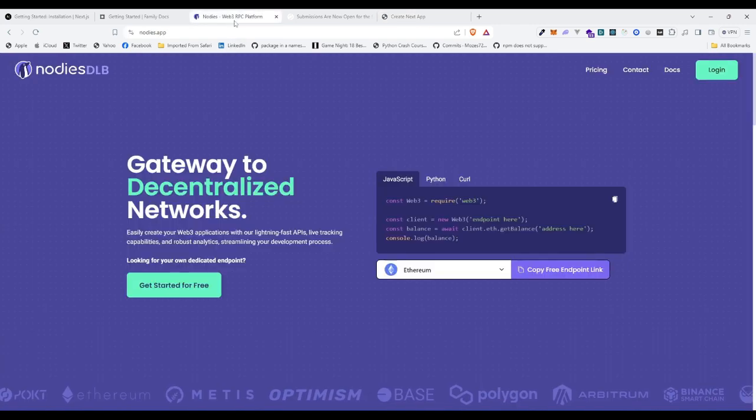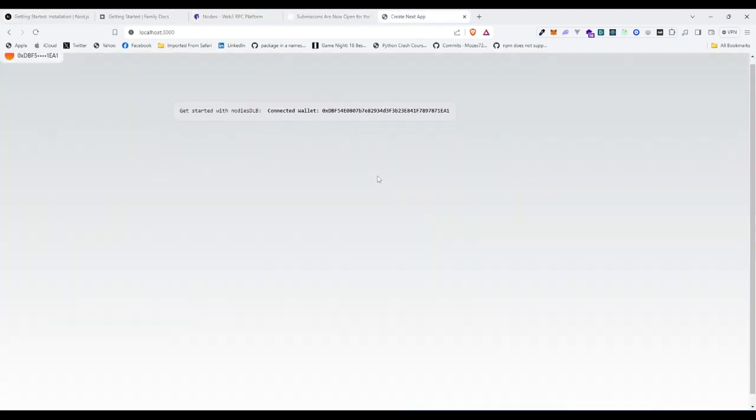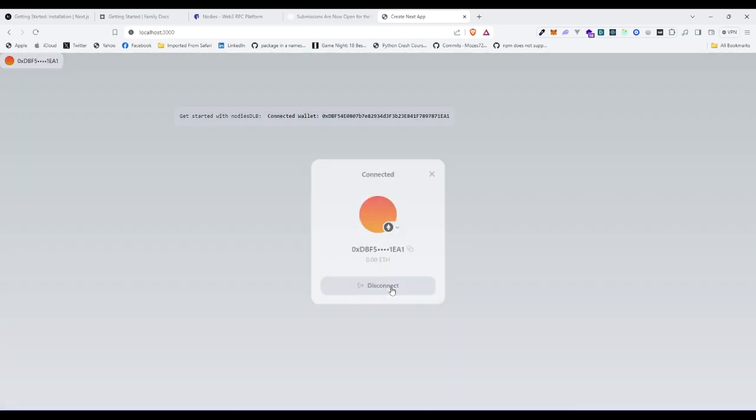Nodies is actually an RPC platform. We'll use it as well for quite a short while, but it's quite a simple app and I have it bare bones. So let's get started.